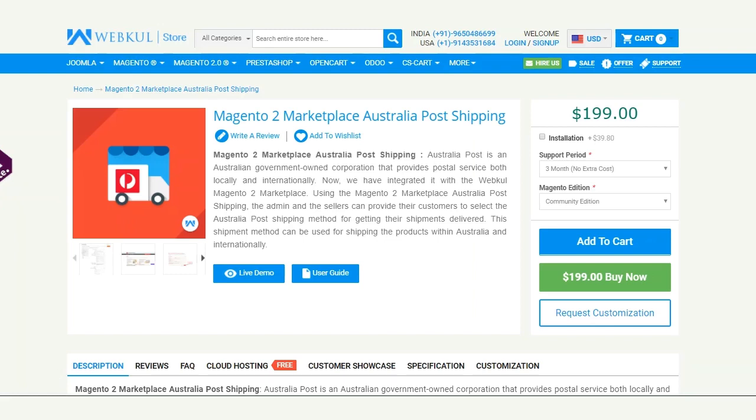As this extension is an add-on of the Webkul Marketplace, to make use of this extension, you must have first installed the Marketplace module. So let's go ahead and see how this extension works.